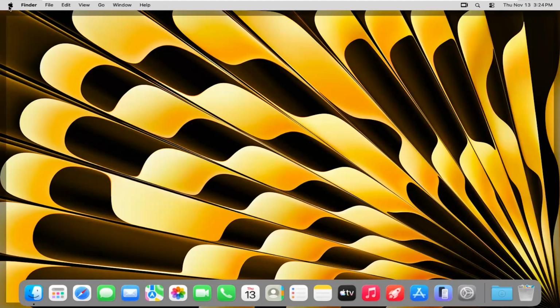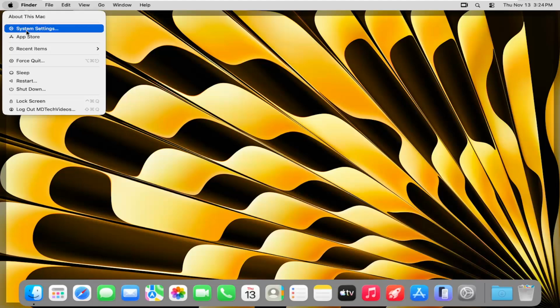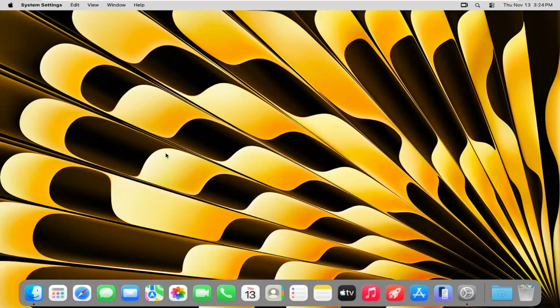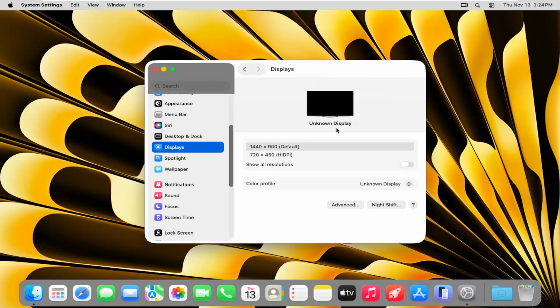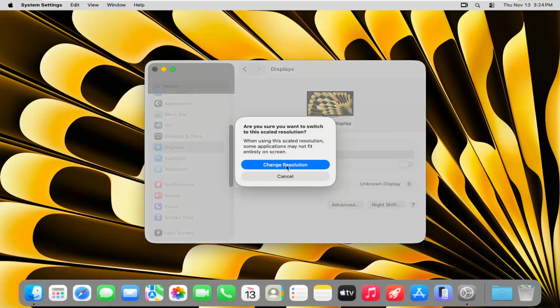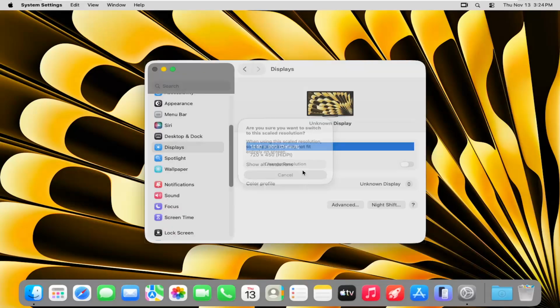So all you have to do is select the Apple icon up in the menu bar and then select System Settings. On the left panel, go down and select Displays. And then on the right side, if you had multiple displays connected, select whatever one you want to connect to as a default. And then that's how you would do it. You might want to change the resolution as well. And that's pretty much it.